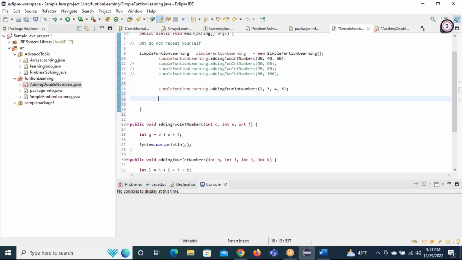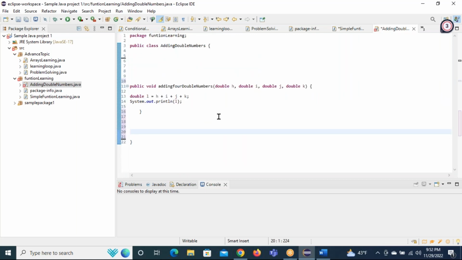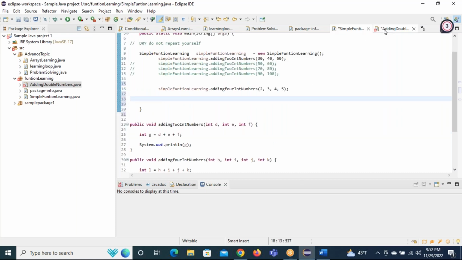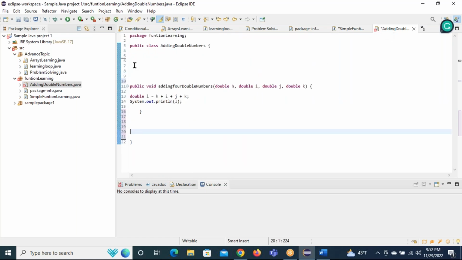Okay. Now we have to create a reference. To create a reference of that class, you have to type the name of the class first. What is the name of the class where you are trying to call that function from? Over here, adding double numbers. Name of the class. So in line number 3, it says public class and the name of the class. Okay, adding double numbers. Yes, this is the name of the class. And in line number 11, that is a function name. Yeah. And this is the class name. So copy this class name.